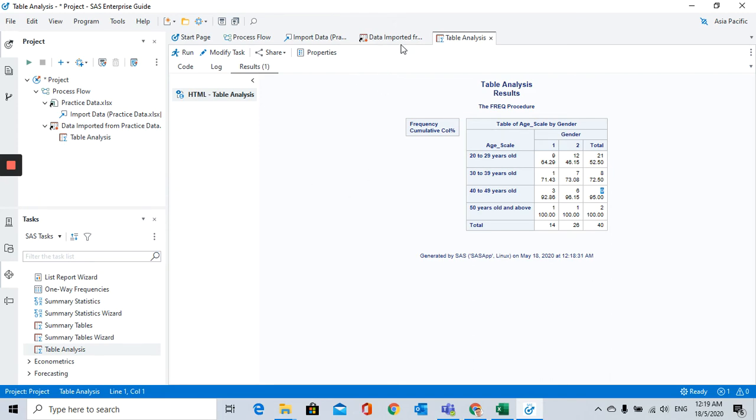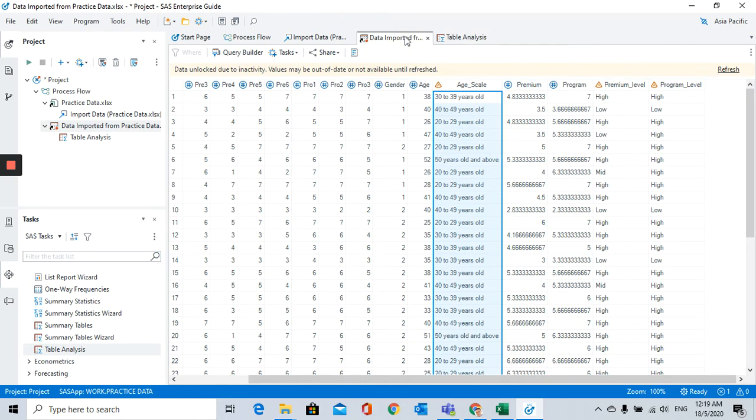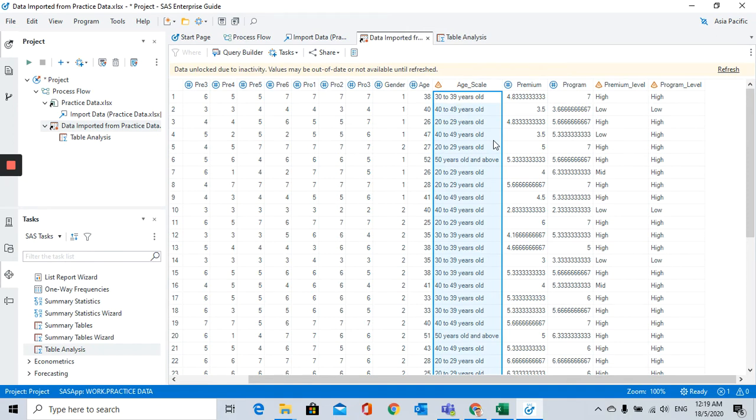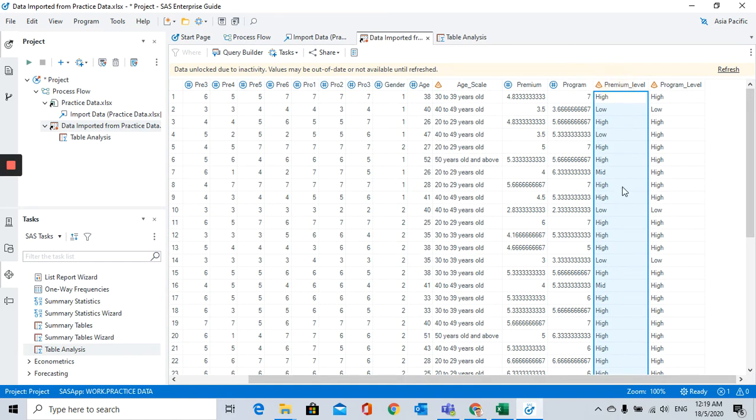Okay, moving on. All right. So let's go back into our data. Okay. So we've done the cross tabulation between gender and age. Okay. Now what I want to do is look at gender and premium level. Okay.